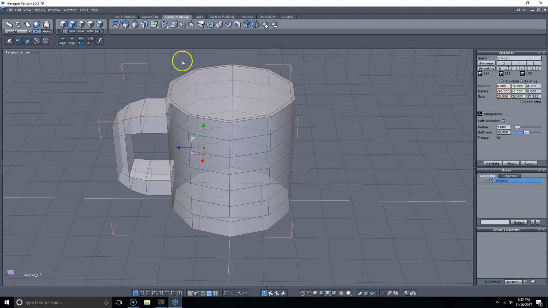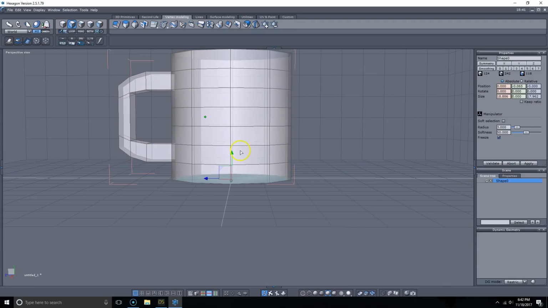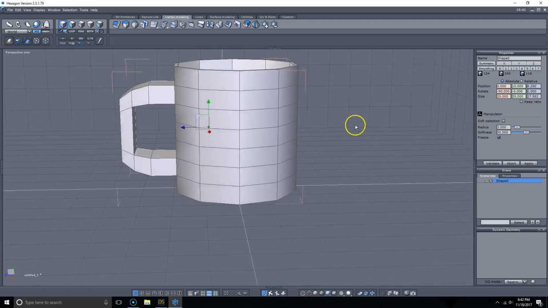Let's click back on our face selection tool. Click on the lid again, and then while holding Control, we're going to click on the blue arrow and bring it down as close to the bottom of the cup as we're comfortable with. Things are looking pretty good.